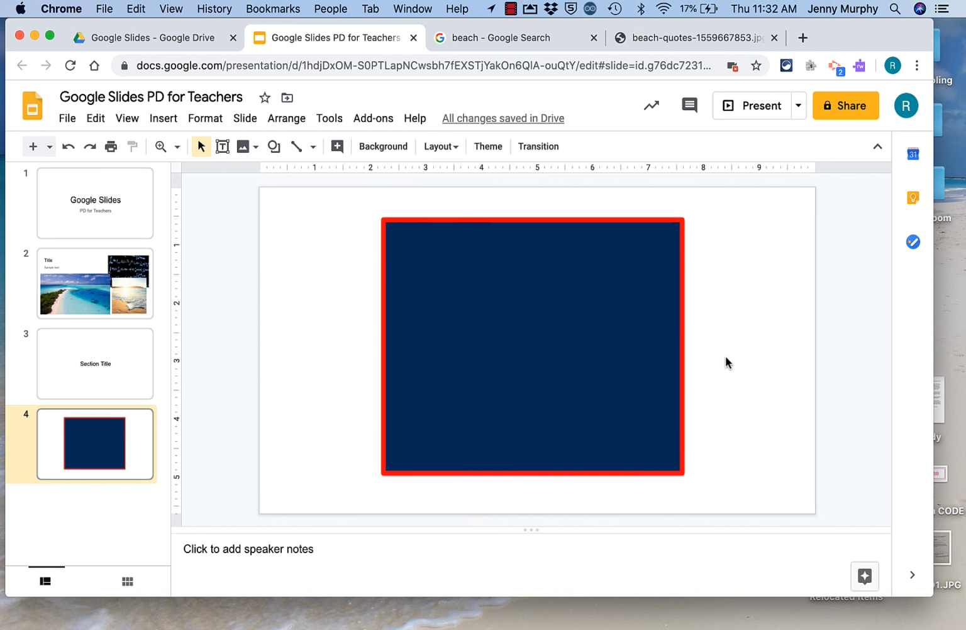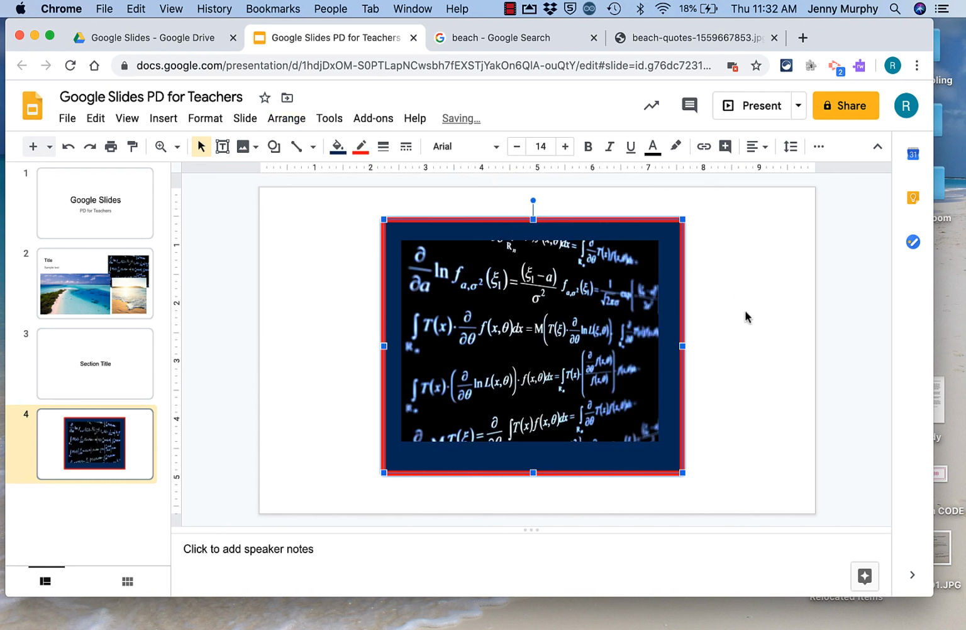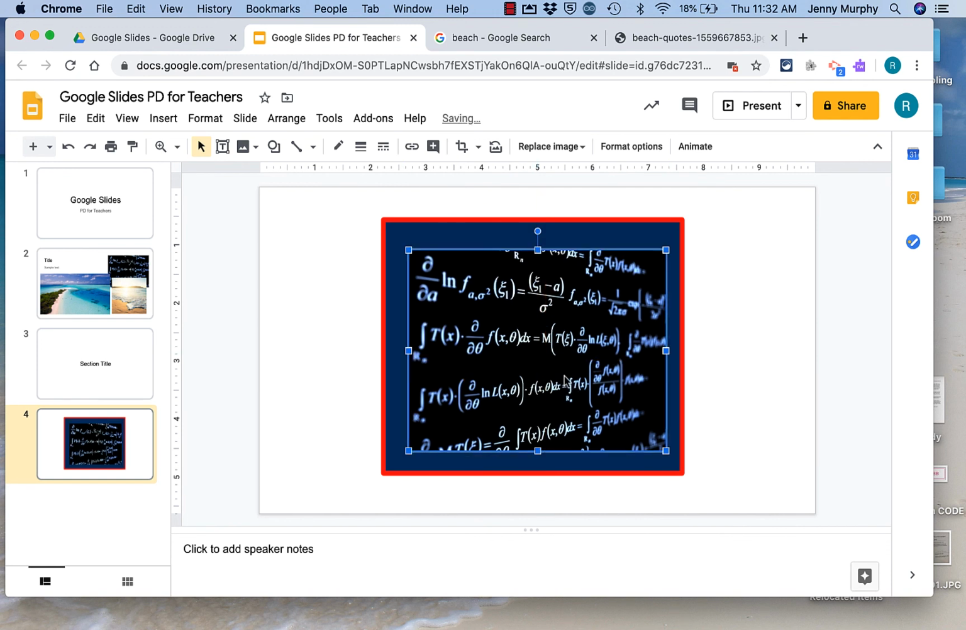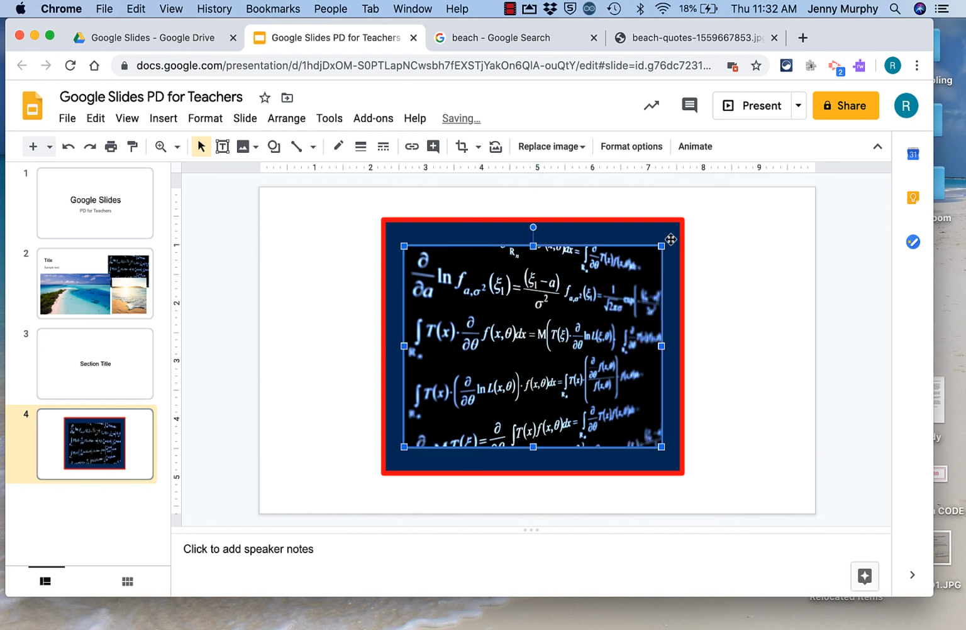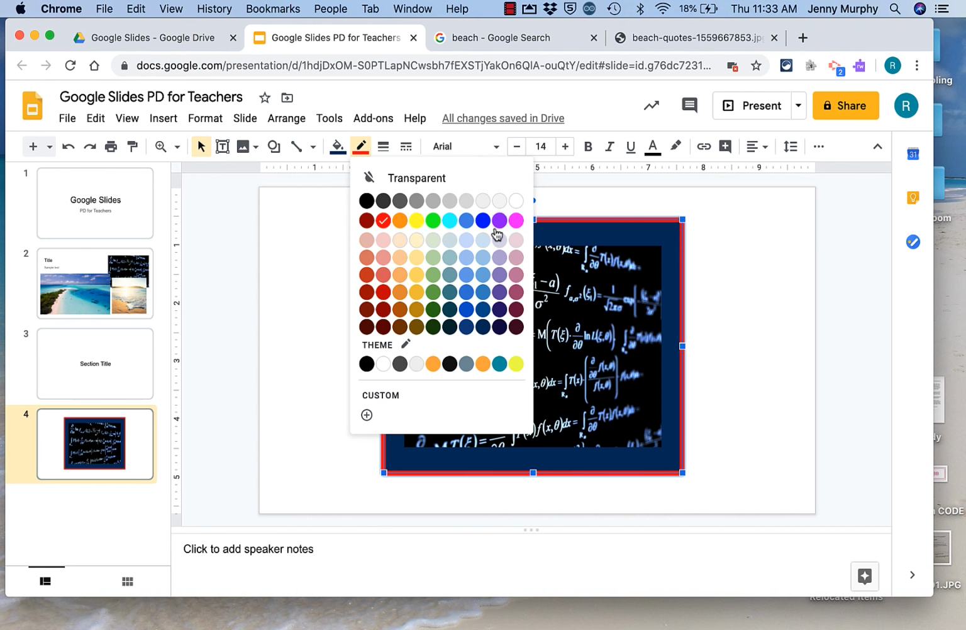So now I want to show you how to use the arrange. So I want this shape to go behind my math symbol. So I'm going to click on it, click arrange, and I'm going to send it to the back. So now you have this math image sort of sitting on top of your graphic. That's really ugly. I probably would never do that, but you kind of get the point of what I'm trying to show you, right?